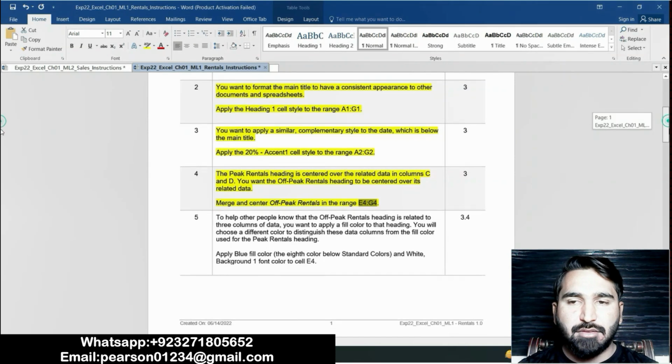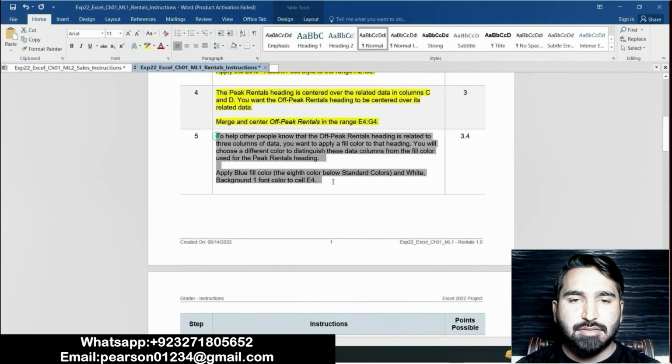Now moving on to question number 5. To help other pupils know that the Off-Peak Rentals heading is related to the 3 columns of data, you want to apply a fill color to the headings. You will choose a different color to distinguish these data columns from the fill color used for the Peak Rentals heading. Apply the blue fill color and White, Background 1 font color to cell E4. First we will select cell E4, then go to the fill color and apply the blue fill color, and then go to the font color and select White, Background 1.